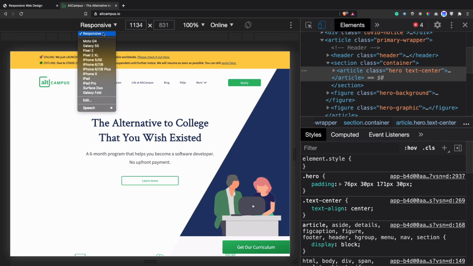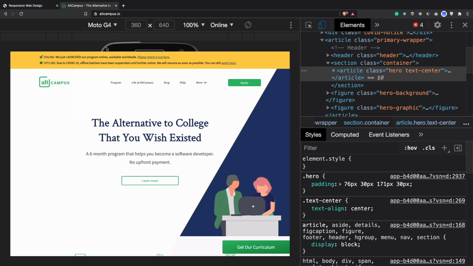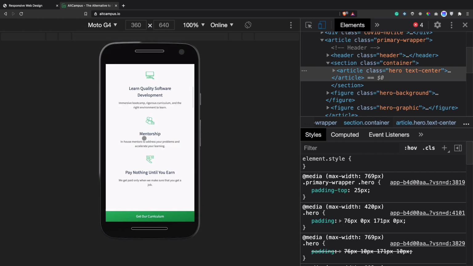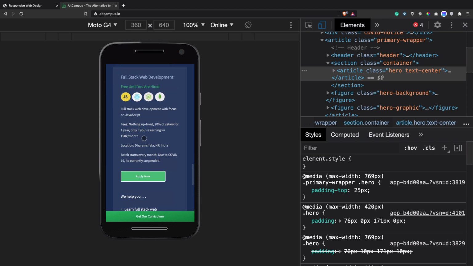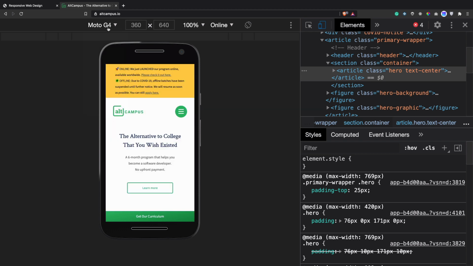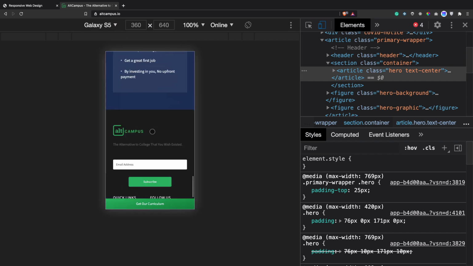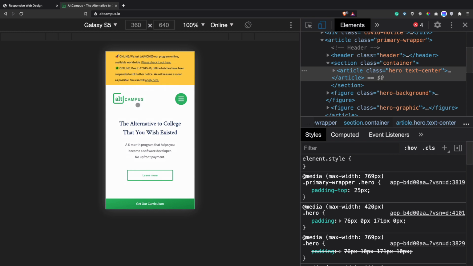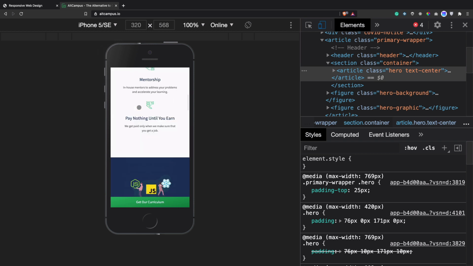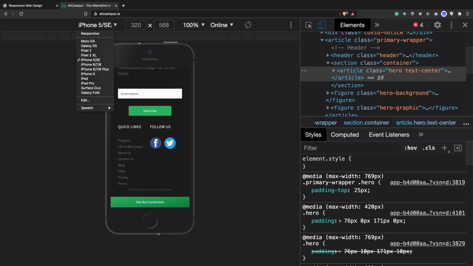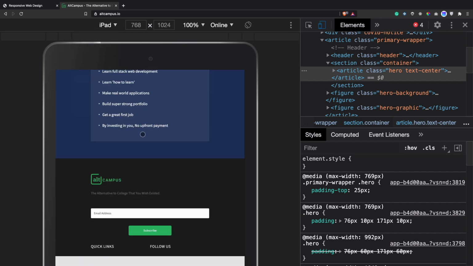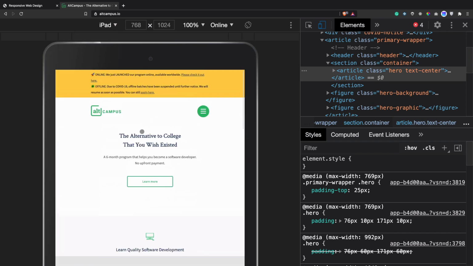Apart from that, we have different devices listed here. Say Moto G4. On Moto G4, our page will look something like this. Similarly, we have different devices here. Say Galaxy S5, maybe iPhone 5, another, let's say iPad. On iPad, our page will look something like this. So this is how we can check whether a website is responsive or not.